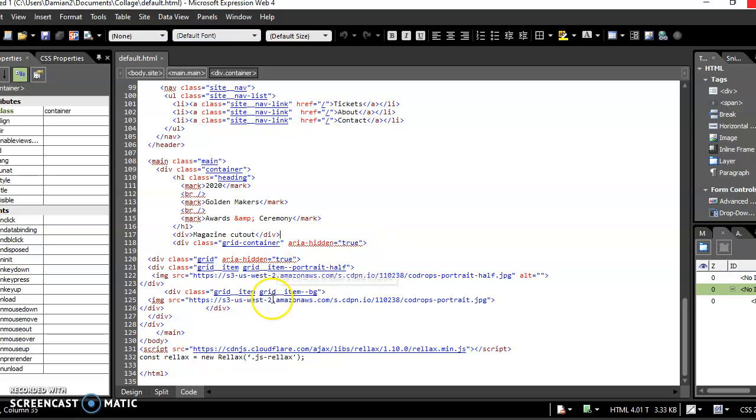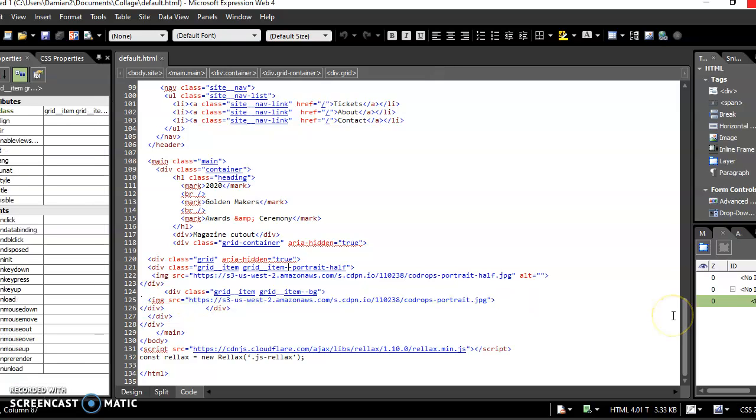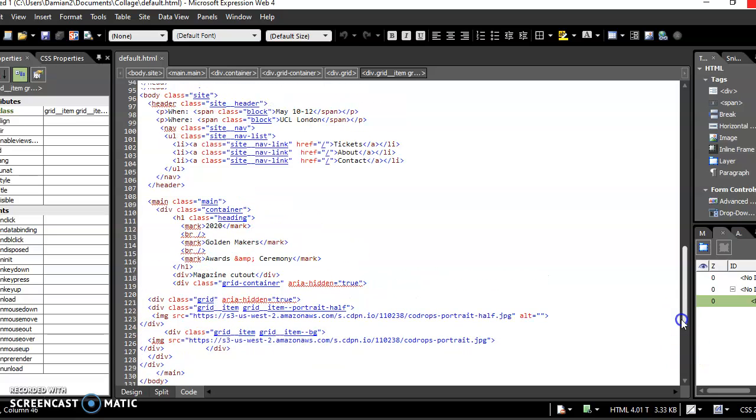Item, portrait half. Here we have another div class, item BG. It's the same image source, but given a new CSS rule. So we've got portrait half and item BG to make that kind of overlay effect. So let's go back up to the CSS.